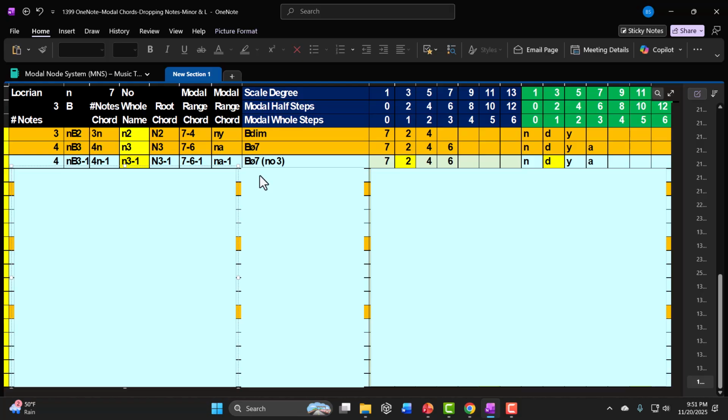So you could just call it an N3 no 1, meaning we're going 3 modal whole steps up to the last node, 6 modal half steps, 7th scale degree, and drop the 1. That's 1 modal whole step up, which would be the 2nd modal half step, 3rd scale degree. That's the coordinates. I know the distance in half steps. Why? Because I know the distances from the map from the Locrian node, right? So let's say we add another one.